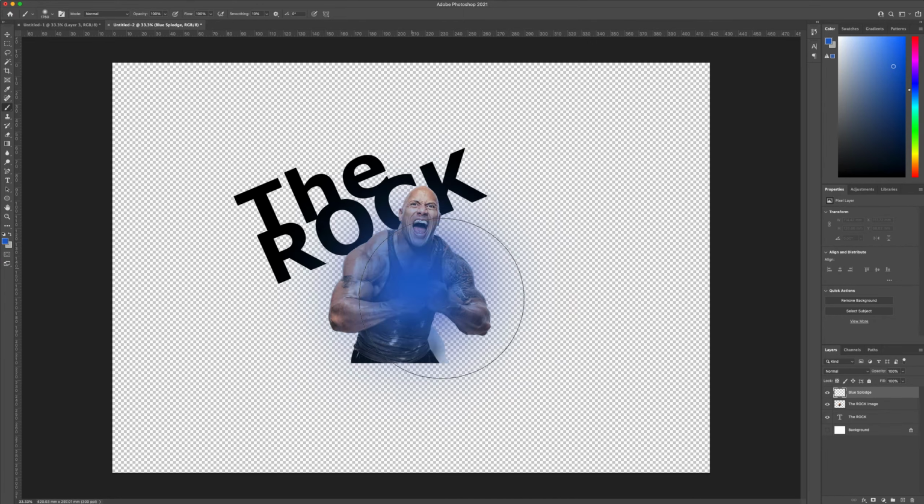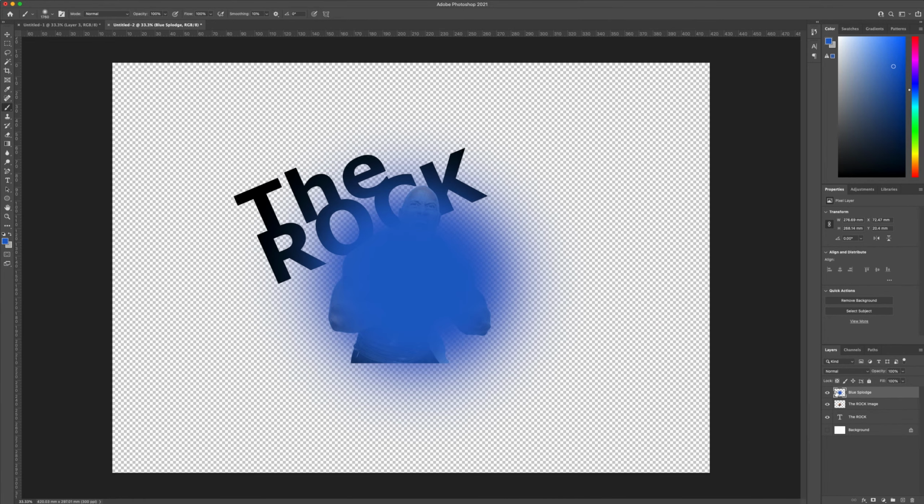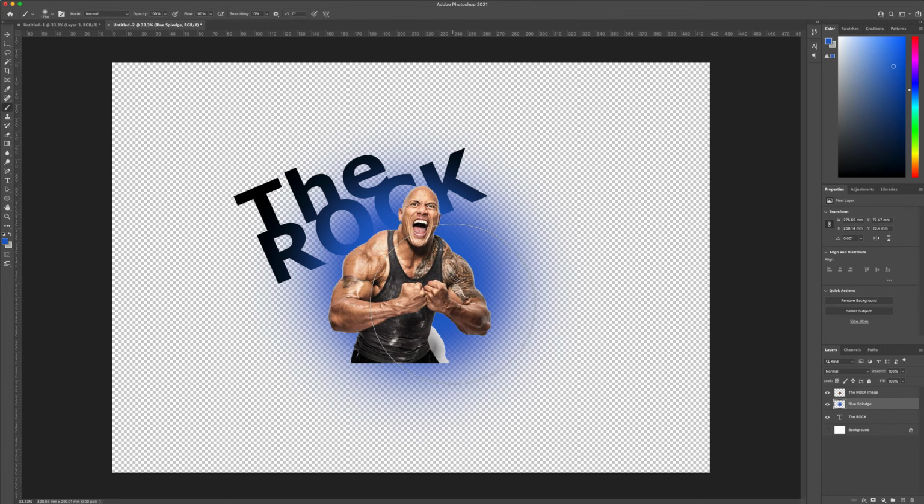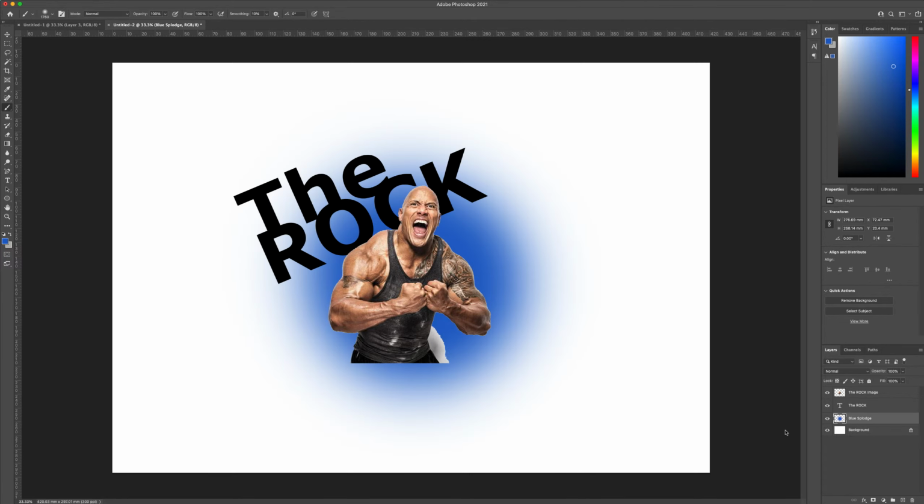Now when we draw on this blue splodge, this is on a separate layer to the rock, which means that if I click and drag this, it will put it behind the rock, and the rock still exists. It's not yet beneath my text, so I'm going to click and drag that so it's beneath the text. So now I have the rock on top, then I have the text in the middle, and I have the blue splodge at the back. Then if I want to see how it looks, I'm going to flick on my background, and you can see that we have a white background, blue splodge, text, then the rock.